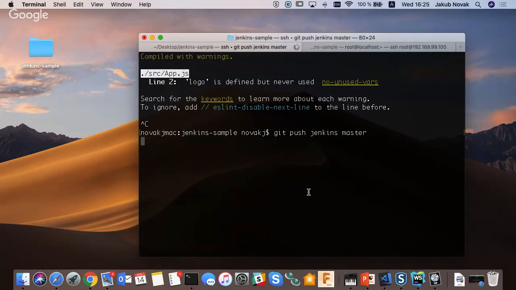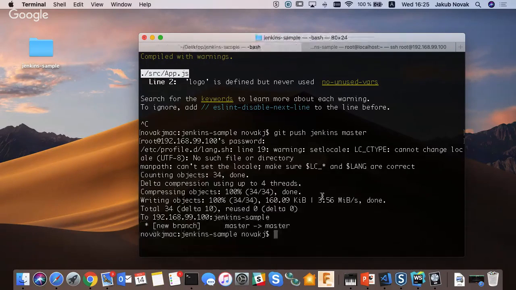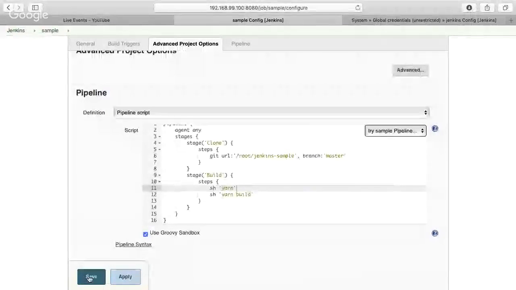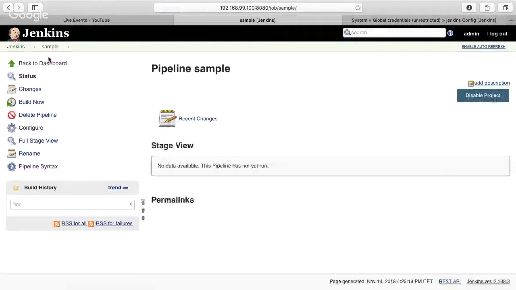So let's give it a second. It will ask me for the password. Yes, and it's pushed. So now we can save the build. And hopefully it should work. We are now in the build.